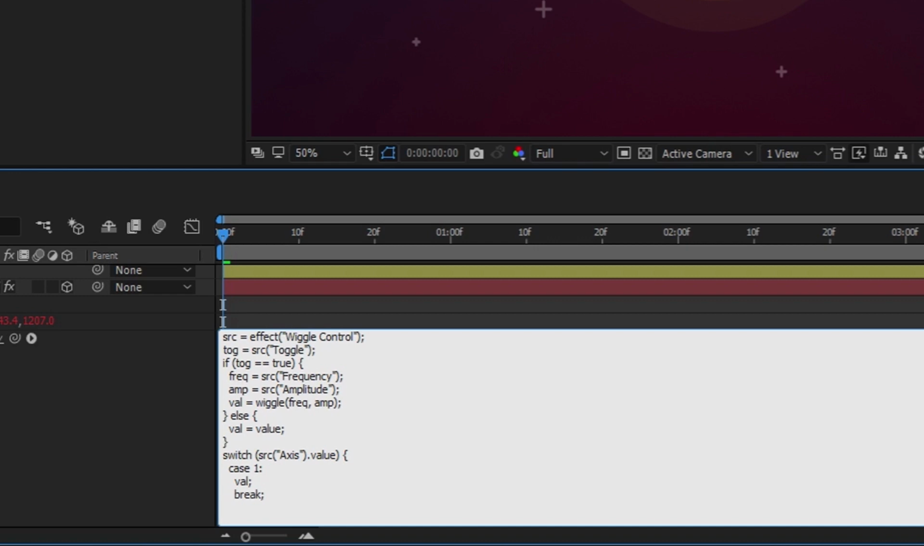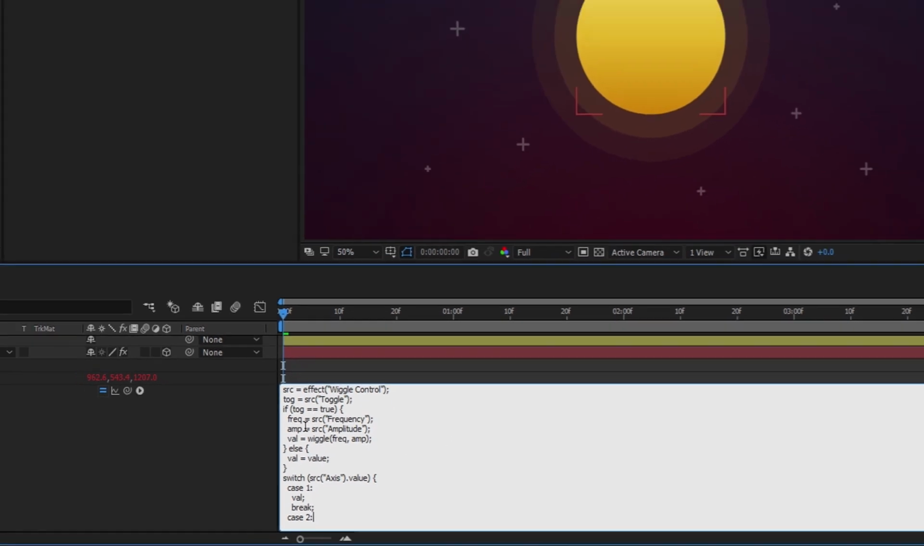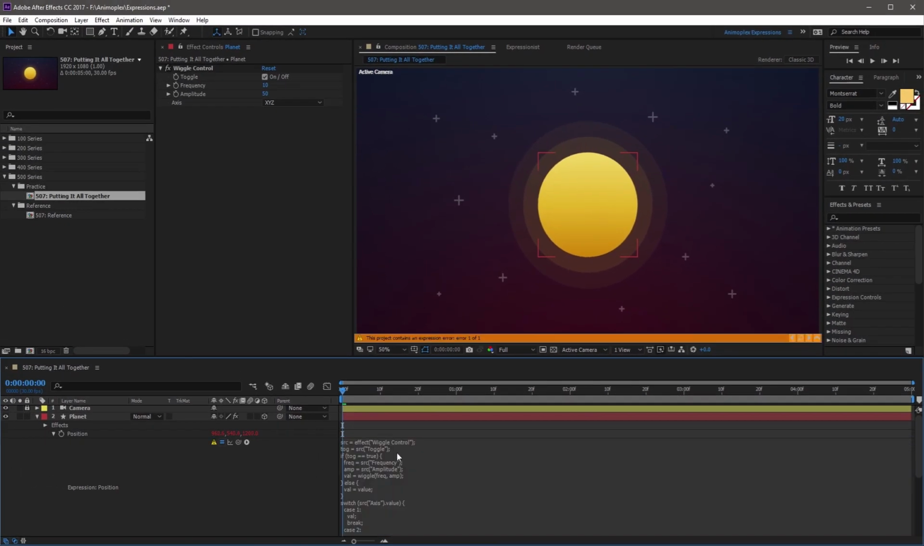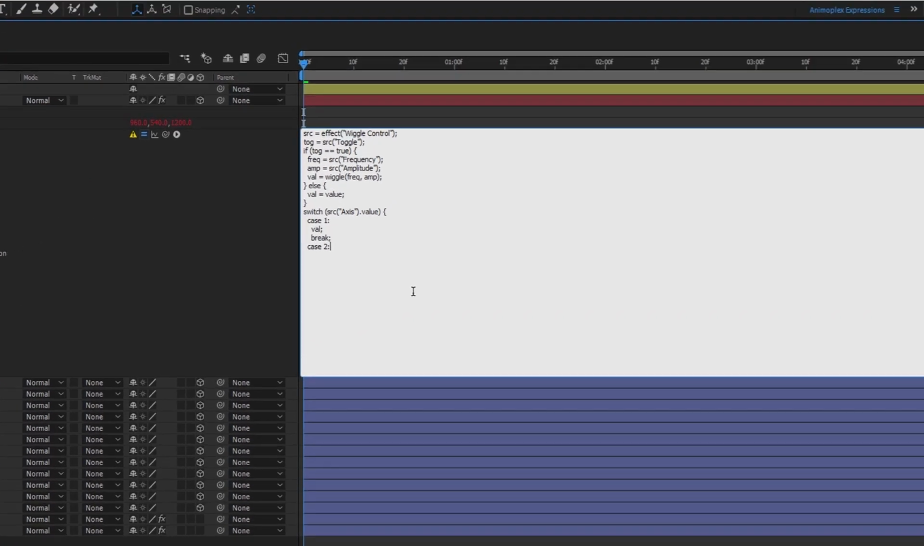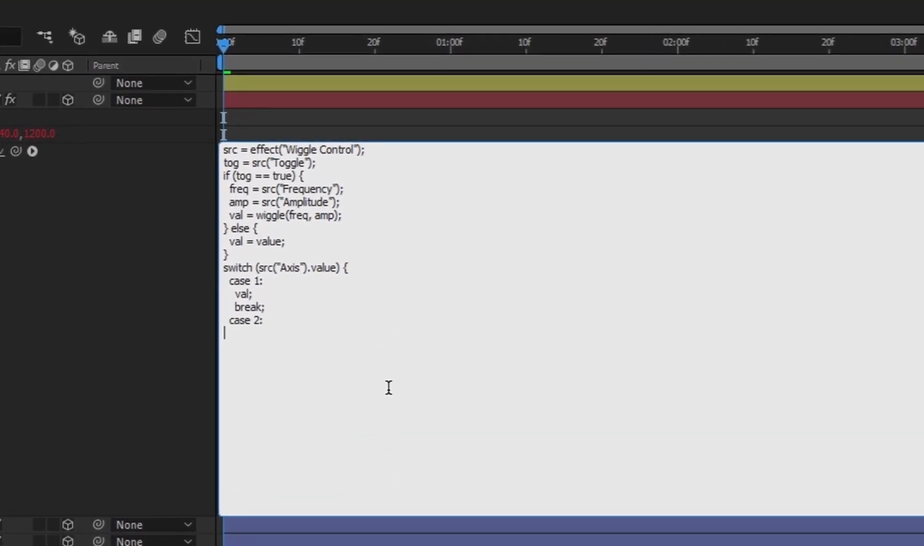So next line, indent 2 spaces, case, space, 2, colon. Now this expression is getting kind of long, so I'm going to go ahead and full screen this by hitting tilde and pulling this down a bit. And now for the second option, I'm going to go to the next line, indent 4 spaces, and then start an array. So open square bracket, VAL, open square bracket again, 0, close square bracket, comma. And this is going to give us just the x-axis of the wiggle.